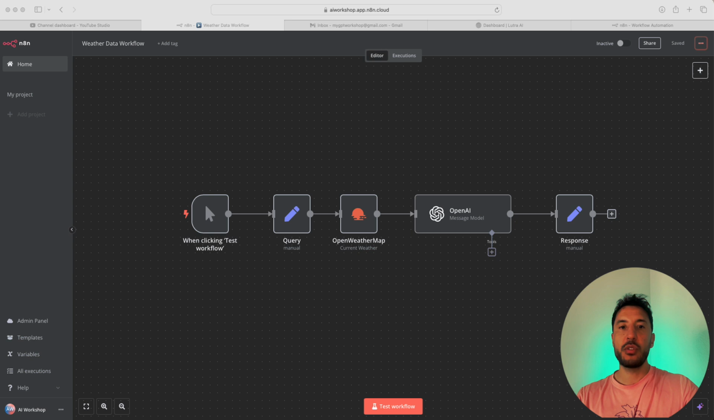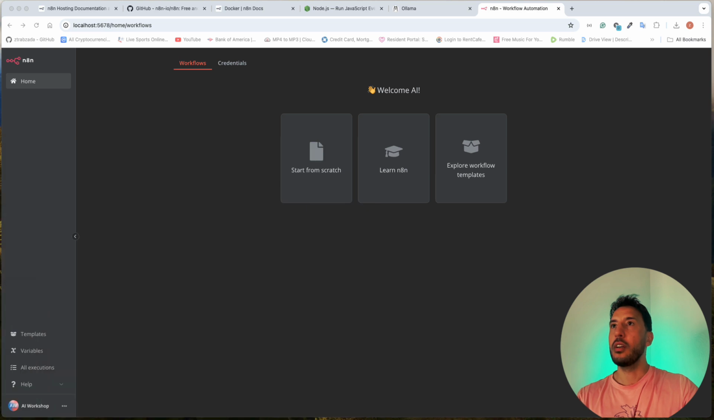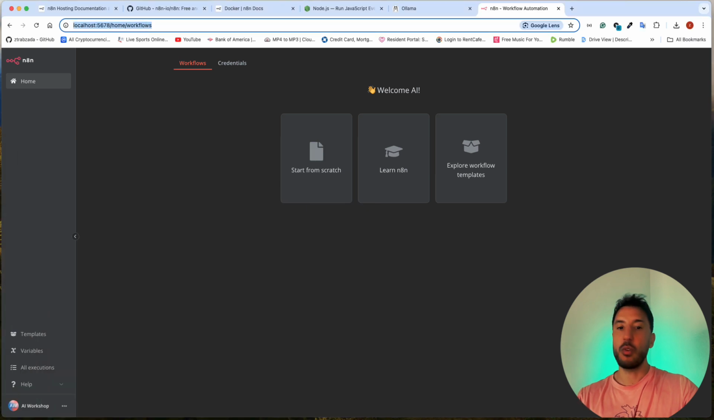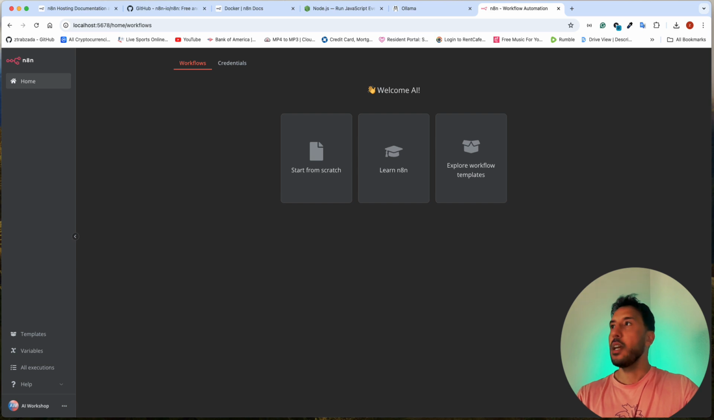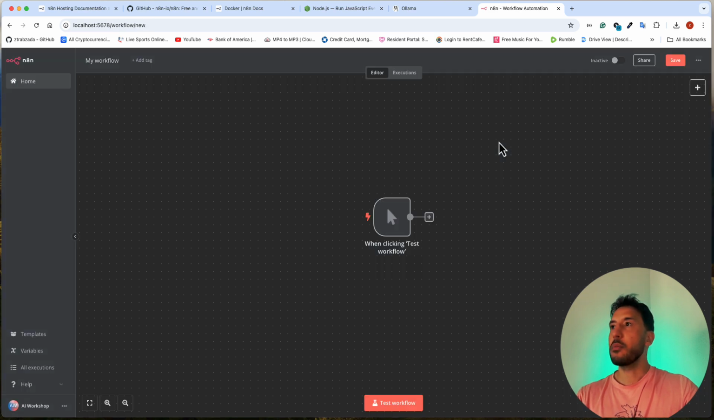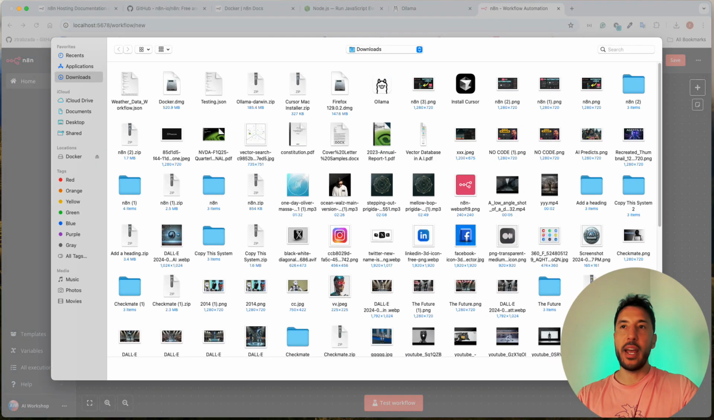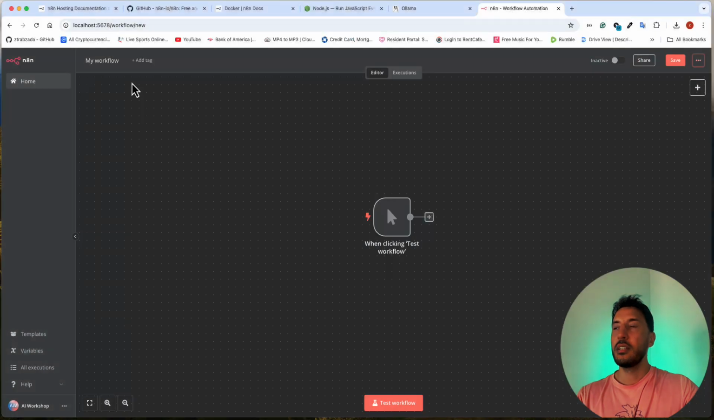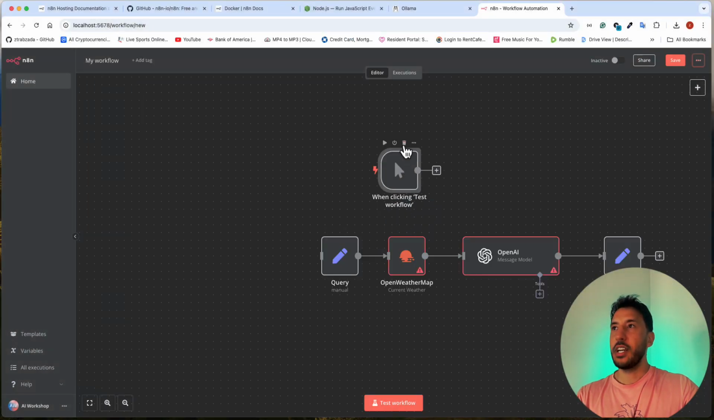Now once you download that file, we're going to go back to our local server. And again, you want to make sure that your terminal is running. We're going to come here, start from scratch, go back to the top right hand corner, and import from file, because we already downloaded this file. Then select the file that you just downloaded. And that's it. Very, very simple.